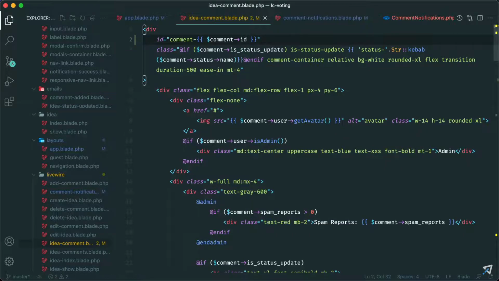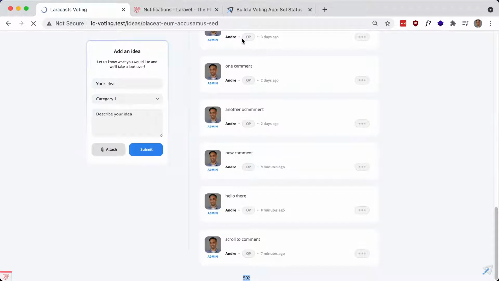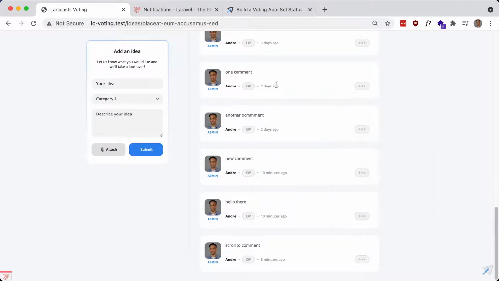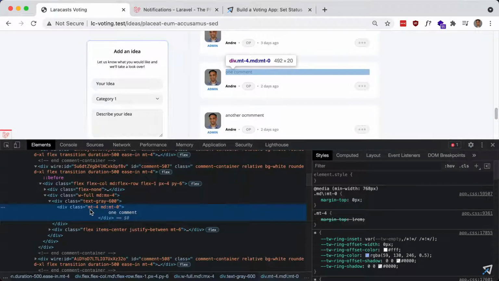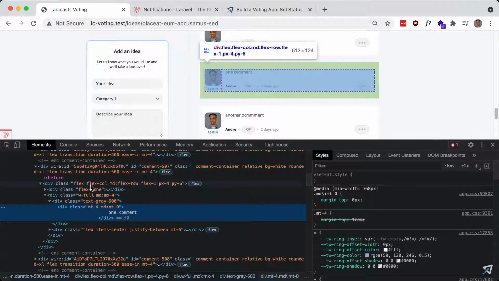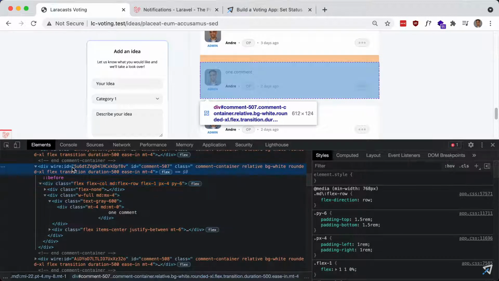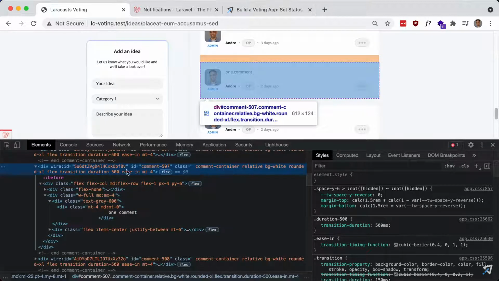Okay, so let's see if that worked. So if I view the source here or inspect it, you'll see that each comment should now have an ID. So each comment container. So not this one, but this one. Okay, cool. So I'm looking at this right here, comment 507.